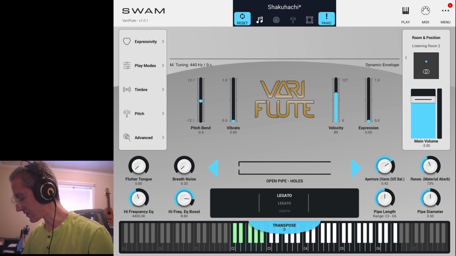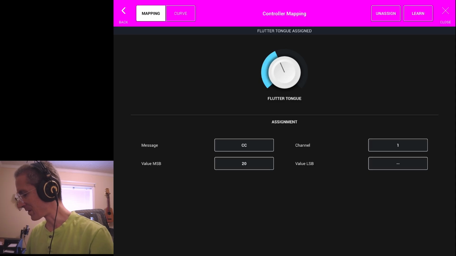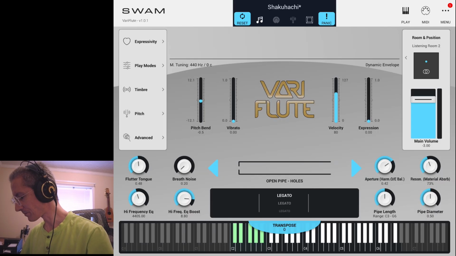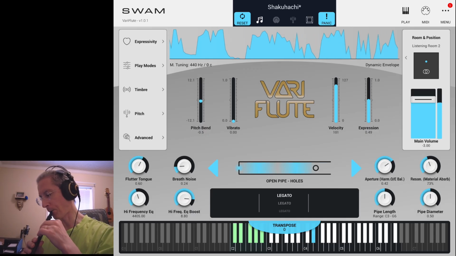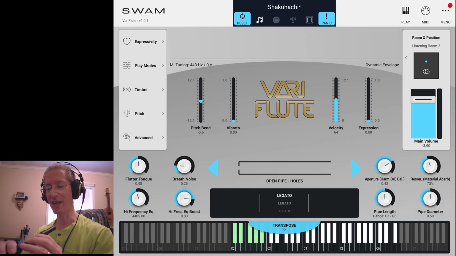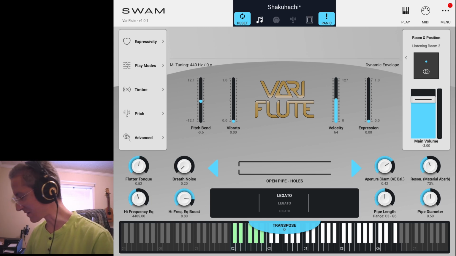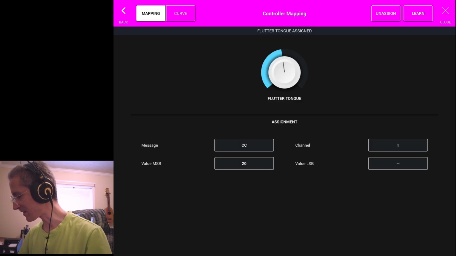Some of the others, let's try flutter tongue. I find it's not too useful, just because, let's say we map that one to roll. To me, that's hard to do on the WARBL because I can't play and twist at the same time. So maybe that would be for a bagpipe or something configuration, but that's hard for me to control here. That's not so great, so let's just unassign that one.